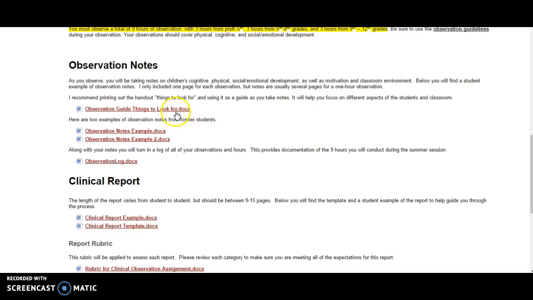And so here's a guide for things to look for, because you're going to be taking notes on cognitive, social, emotional, and physical development, as well as the classroom environment. I also have 2 examples of previous students' notes and what they've turned in, and those students have been successful in taking notes, so you can see the kind of things that you will be writing down. And then there's the observation log, so this helps you let me know that you have completed your 9 hours as you fill out, for each hour you've completed, what grade level you observed in what classroom.